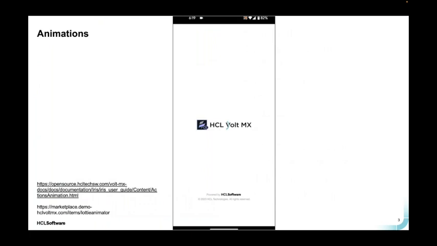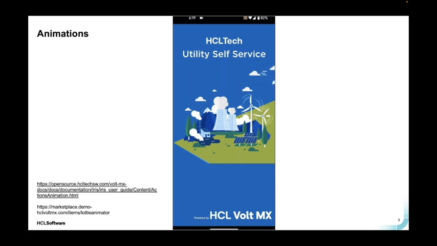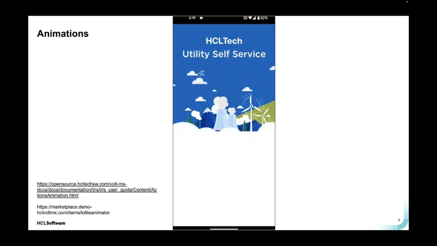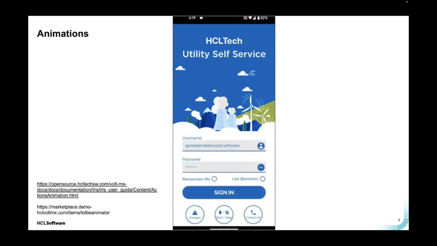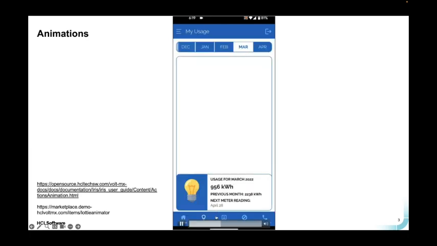Animations in VoltMX are quite straightforward. We have APIs out of the box, no-code APIs as well, for creating them. So I wanted to show a sample of how you can. This is a sample that one of our TAs had put in for even a simple thing like a login screen. The APIs are mentioned in this link, and we usually use them extensively to create a jazzy kind of effect.